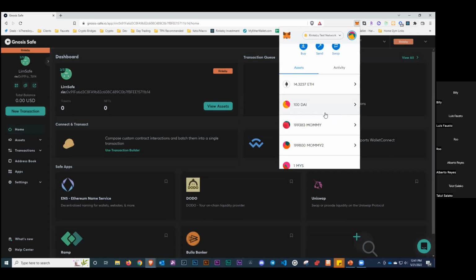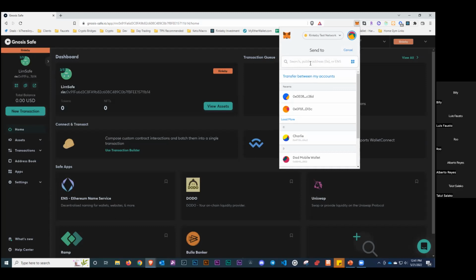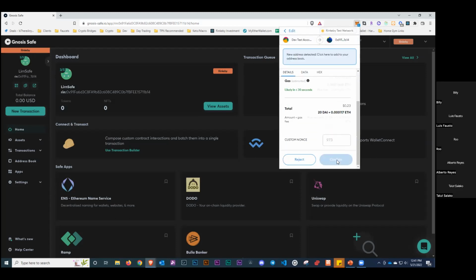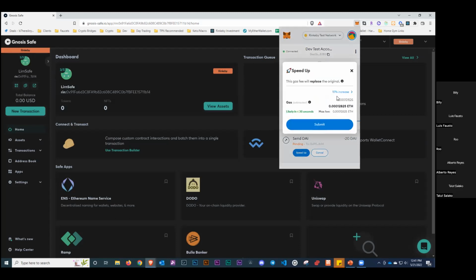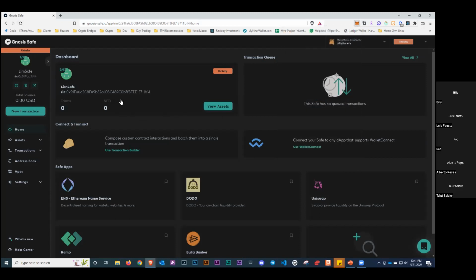What do I have on here? Do I have anything super cool? Let's send some of this junk DAI here. So I'm gonna send it to the Lirn safe, right? I'm sending it to this address. I'm gonna send like 20 of this DAI here. Speed it up. There we go. In a second, it should show up, right?